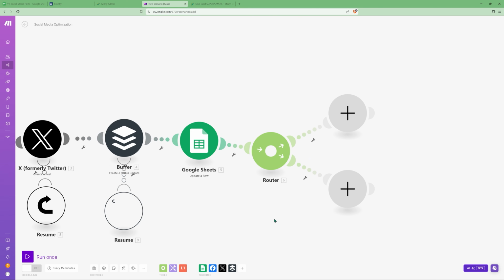So now what we can do is we can add 2 email nodes here, and then check within the router, add 2 filters. So this will be no errors, everything is fine, and this will be if there's errors. Let's start with the no errors one.